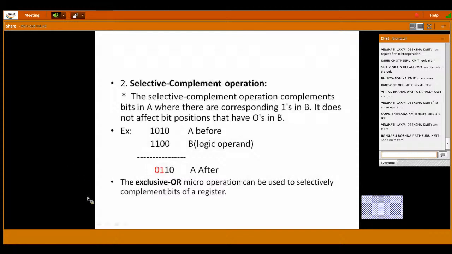Selective complement is A equal to A complement when B equal to 1. B equal to 0, no change in A. B equal to 0, no change in A. Now B equal to 1, then A equal to A complement. 0 complement is 1. When B equal to 1, A should be equal to its complement. 1 complement is 0. When you see this truth table, it is equal to your XOR micro operation.